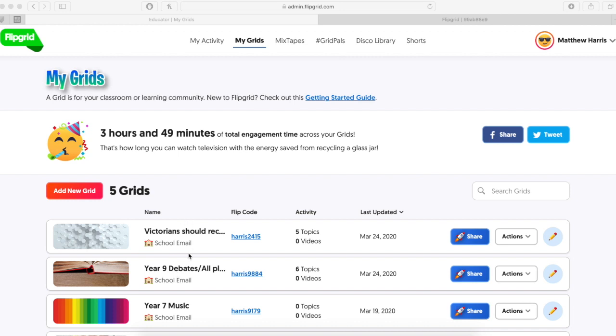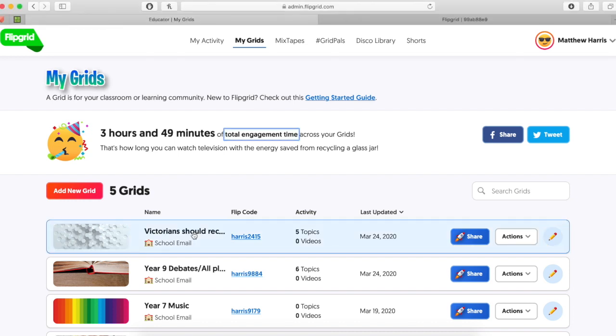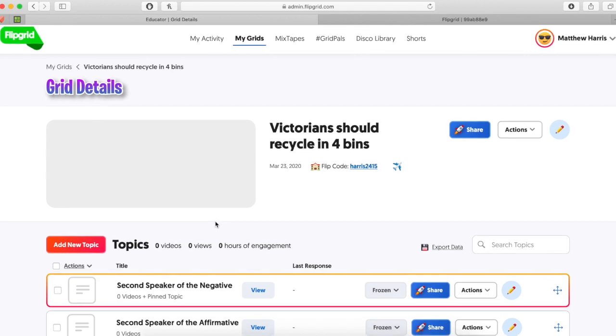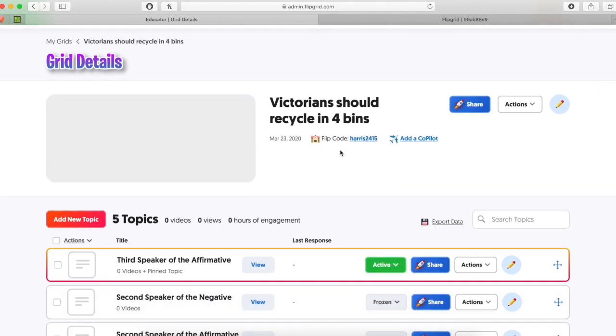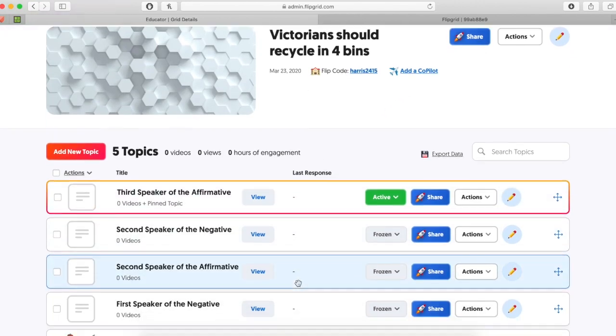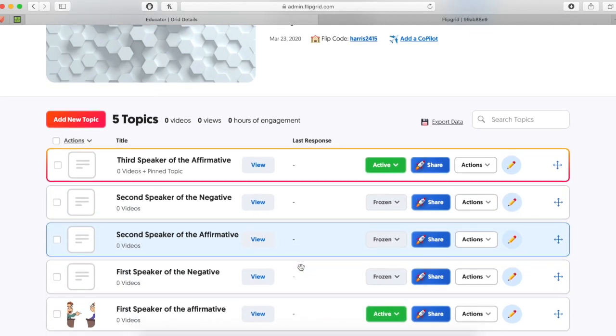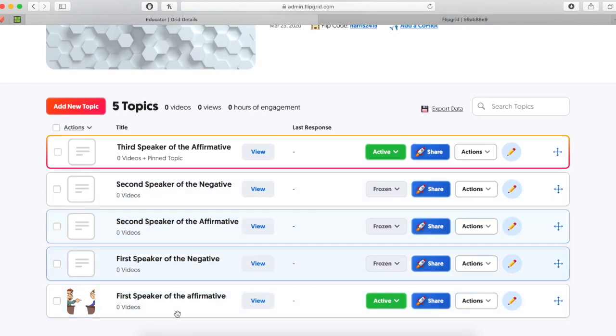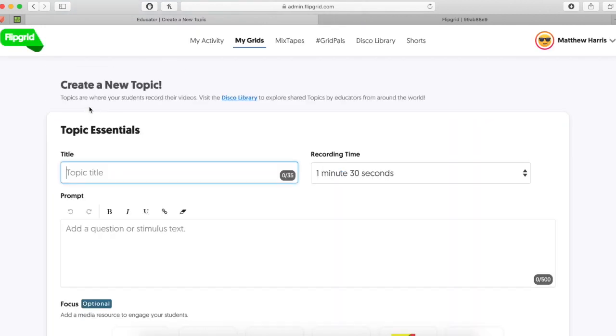I'm making a grid for every debate that my students do. So I've got one here that I'm in the process of finishing making. If I click here, you can see that within this debate, I've created some topics, and those topics are related to each of the speakers. So I have first speaker of the affirmative, first speaker of the negative, second speaker, and so on. I have one more topic to add, so I'll add that quickly.